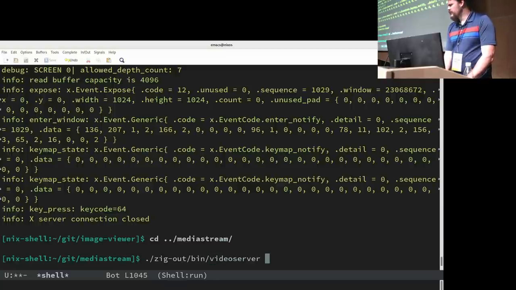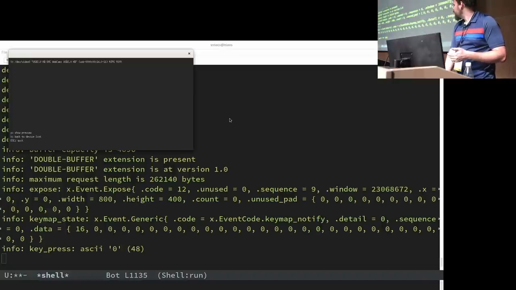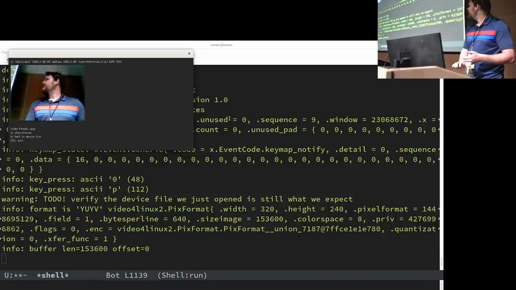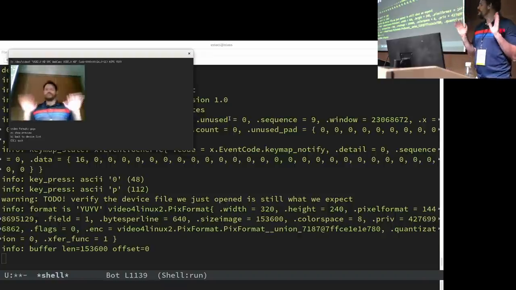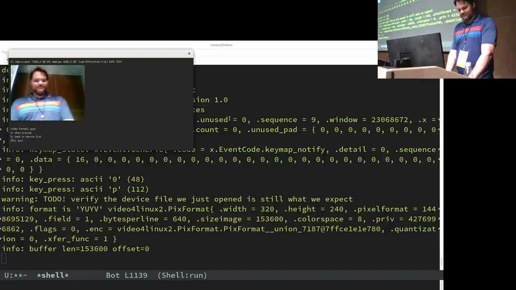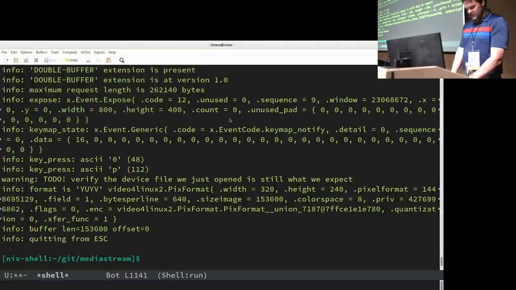Video server, I believe I called it. So this application is listing all of the webcam devices on my machine. I can go ahead and select one of them, and I can say preview. And there you go. We're doing video in X11. Very cool. And I'll show you one more demo here.